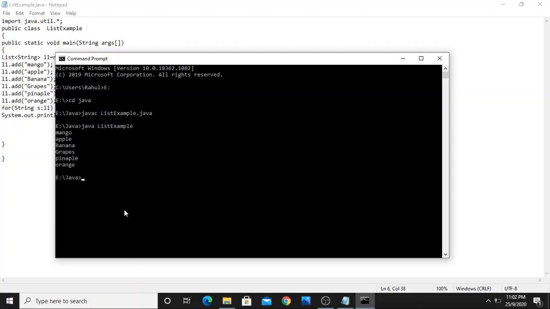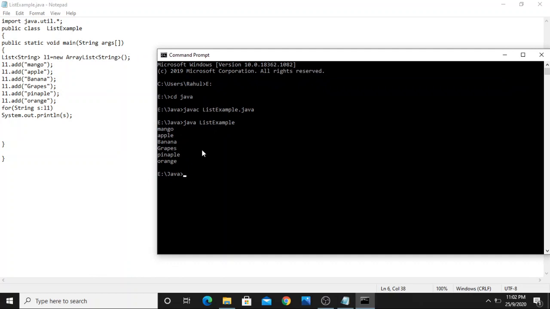So this is the list which is displaying here. The first item is mango, second is apple, third one banana, fourth one is grapes, fifth one is pineapple, sixth one orange. So this is for the list in Java.